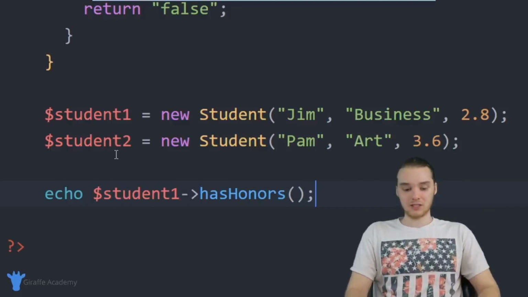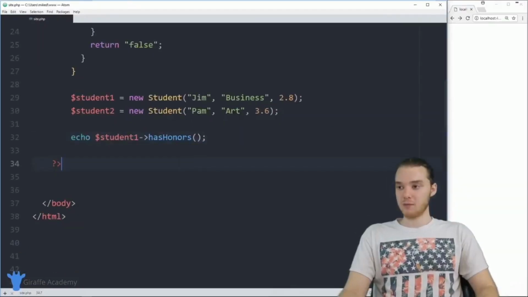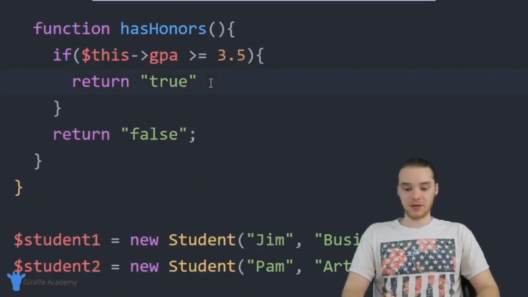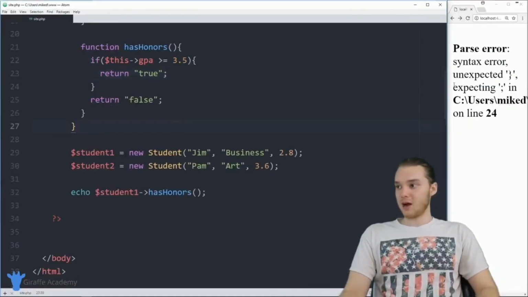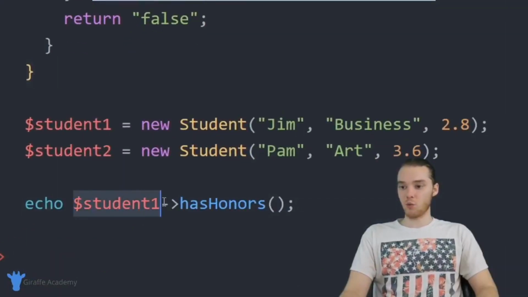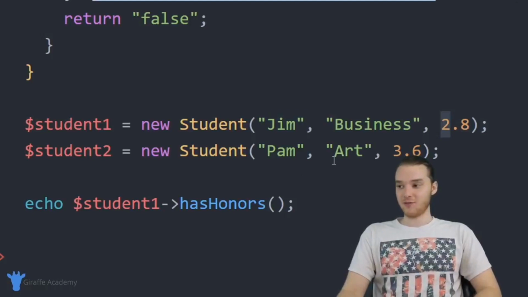And what this is going to do is call that hasHonors function for student1. So when I come over here and refresh my page, and actually it looks like I forgot to put a semicolon over here. Sorry about that. So now when I refresh the page, this should say false. And the reason it says false is because student1 has a GPA of 2.8, right? Jim's GPA is a 2.8, so it's not 3.5 or greater, and therefore Jim is not going to have honors.